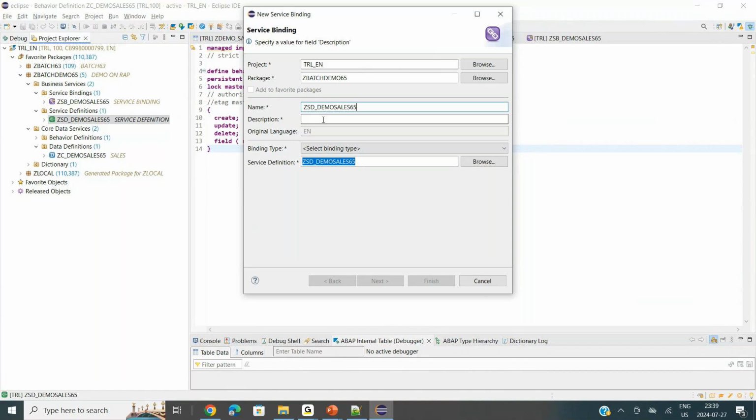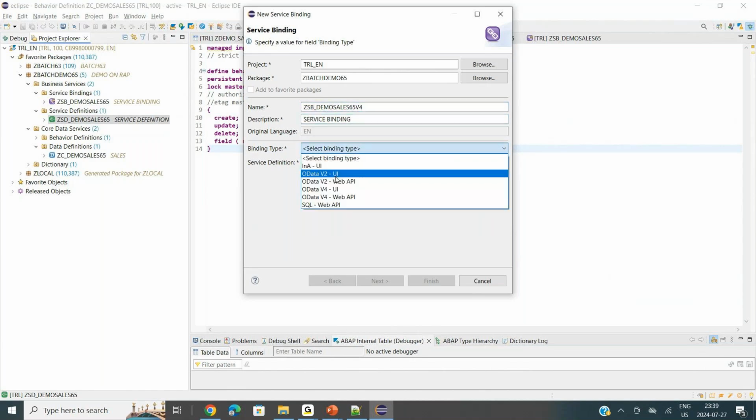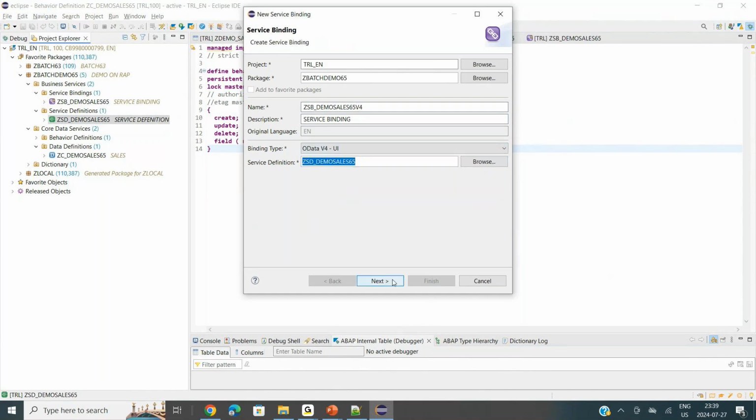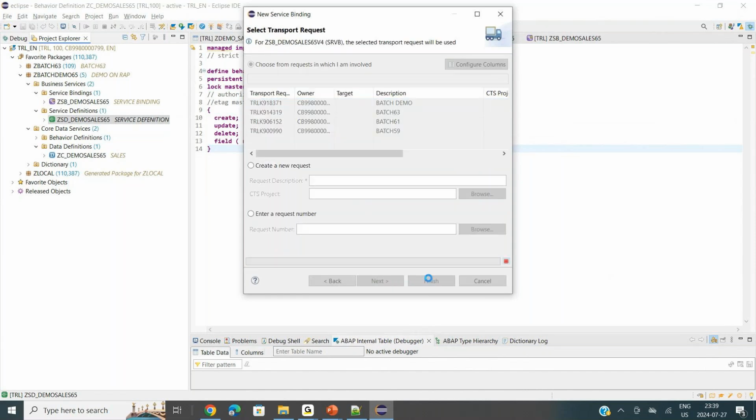You just give it some name, and you select V4 and click next and finish. And the app has come. So you have not done any code, right? You have just created a new service binding. That's all with V4. Now the user client says, no, I don't want a Fiori app, I want an API. Yes, you can create an API without touching the code at all.